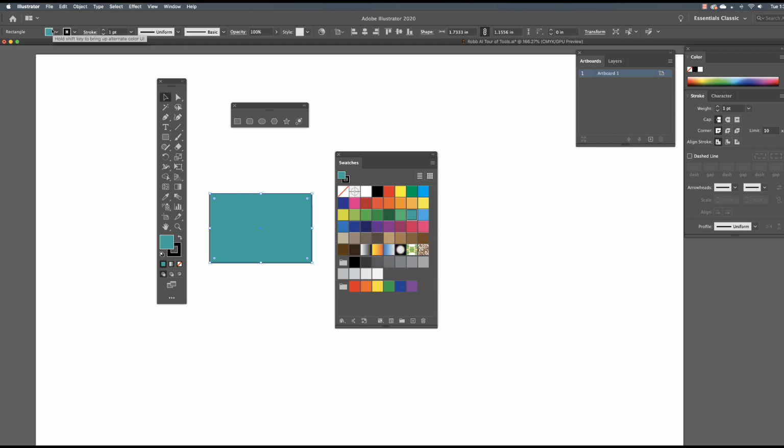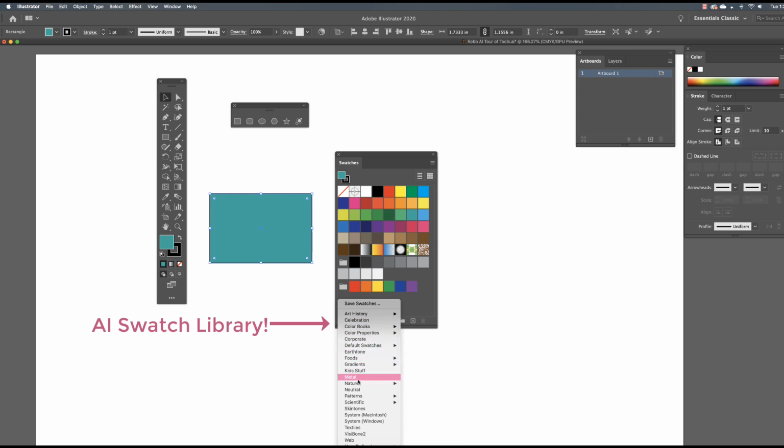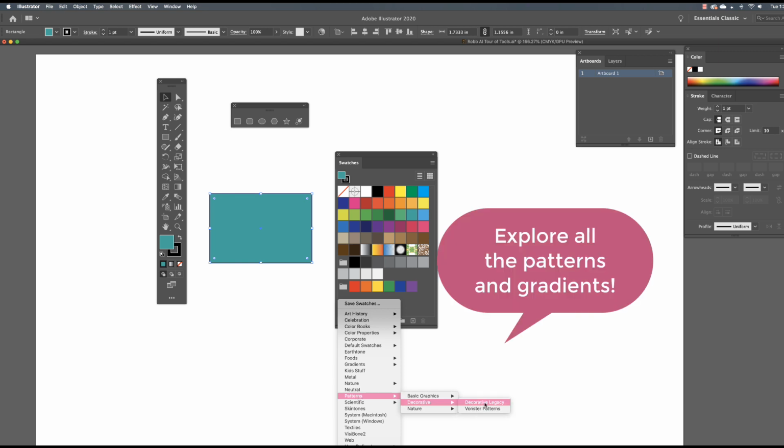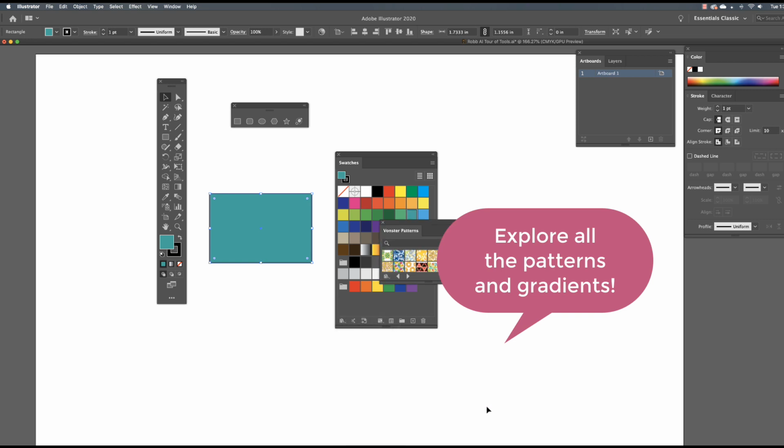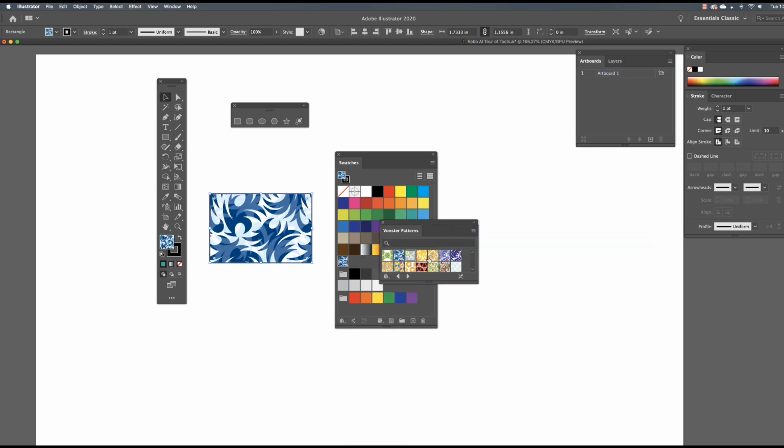On both the control panel and the swatch panel, in the lower bottom left-hand corner, you have a Swatch Library menu. This is where all your patterns can be found. We have gradients and we have patterns. If I go to patterns and pick decorative and pick Vonster, just for example, here are some of the patterns that come preloaded in Adobe Illustrator.